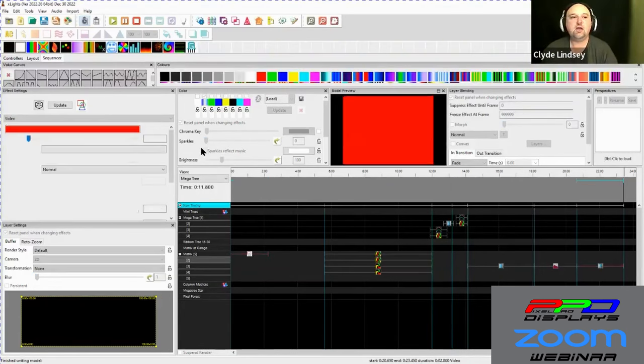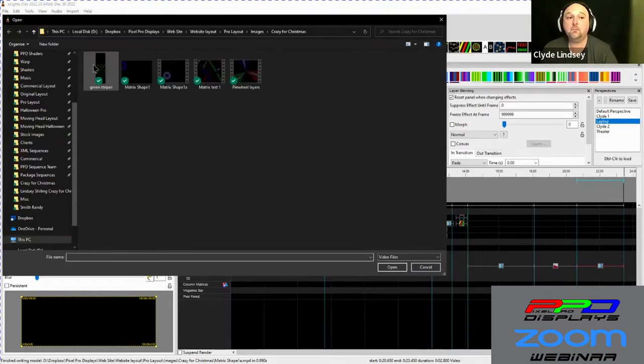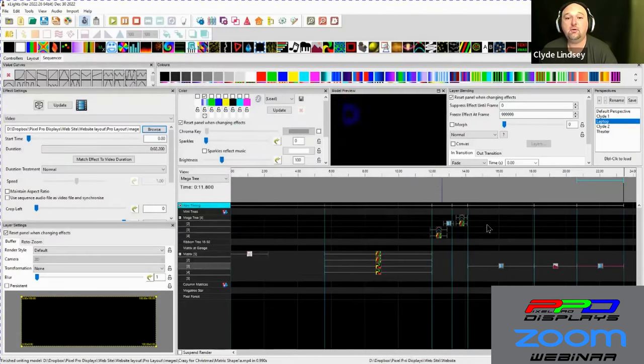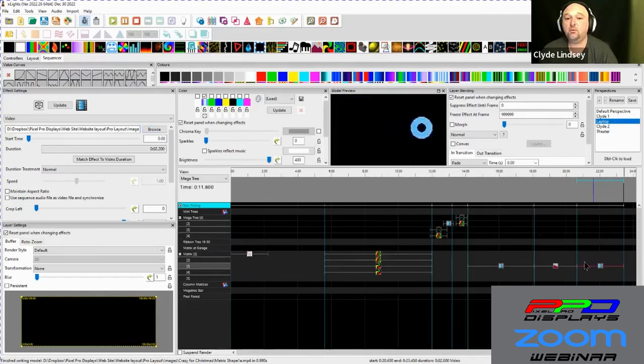And then we can tell whether the MP4 works really good with the shape effect, right? So let's go with the matrix shape 1A. There we go. And let's bump up the brightness and we'll see. Oh, now you see a blue screen there. We can fix that with match effect to video duration. So now that's exactly how long that video effect is. And you can see it looks pretty good that way.